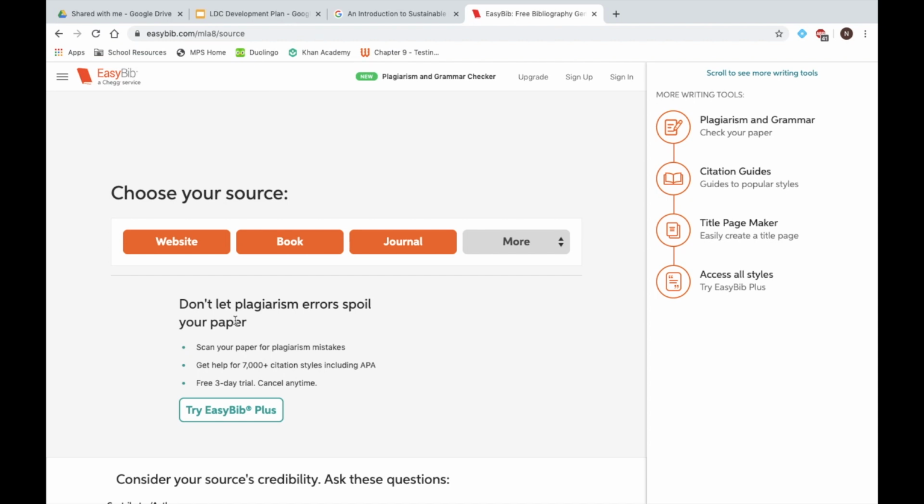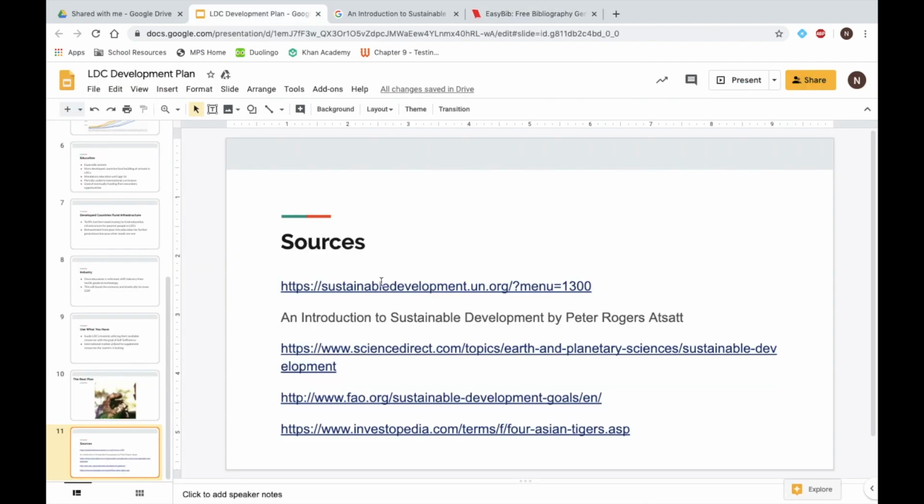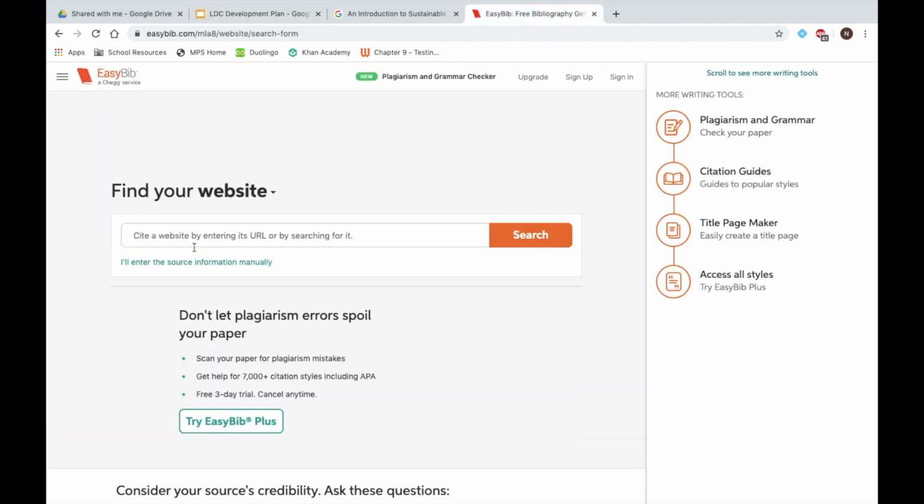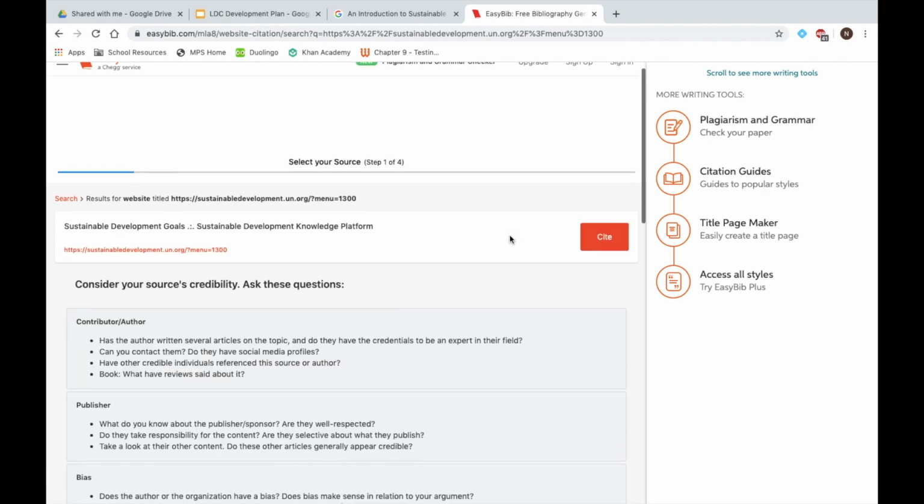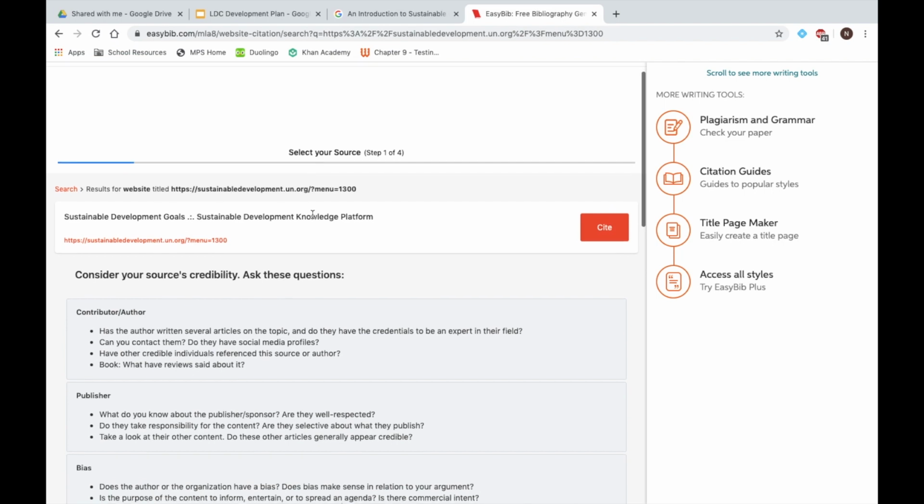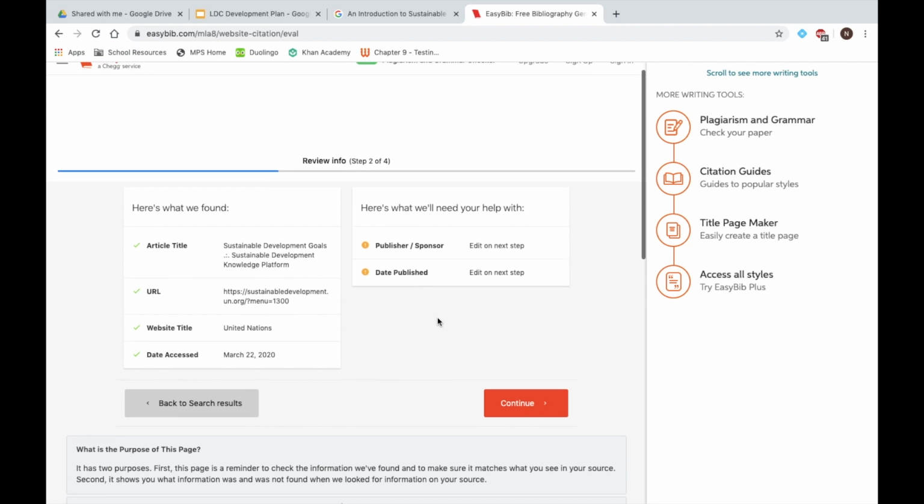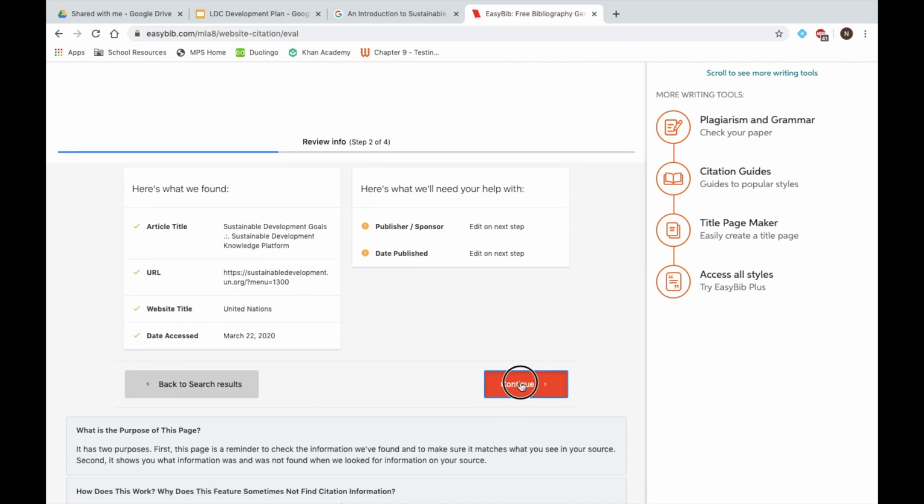And so let's just go through a couple examples here in order to make these citations. So a website. All right, let's copy that. We'll click website. So we can cite a website by entering its URL or searching for it. And so we have the URL for the first website right here. So I'm going to hit search. All right, and then what it does is it searches everything that it can find, and it essentially gains the knowledge of what's on that web page in terms of the data it needs in order to make a good citation. However, sometimes it won't get everything.